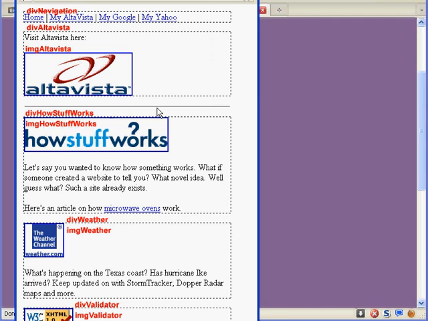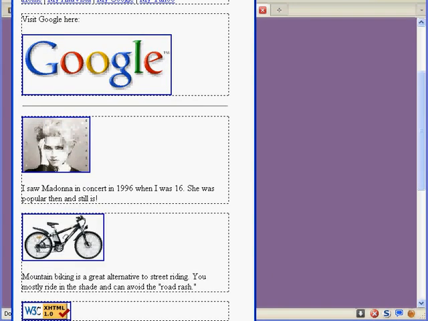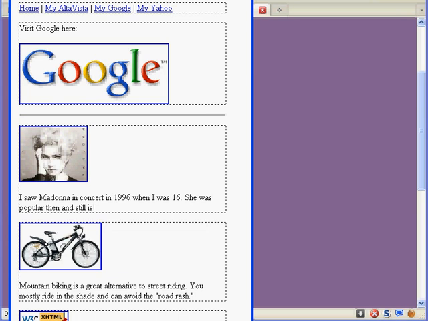Here's a horizontal rule, and then another division, and another division down here, and then finally your div for your validator logo. Let's look at the Google page. You're starting to see a common theme here. They all look the same. They all have these divisions.